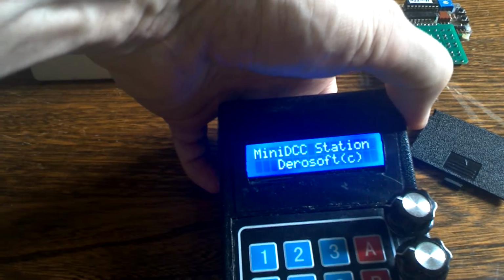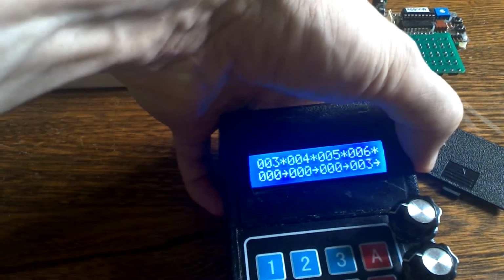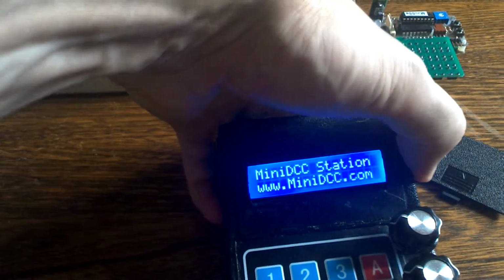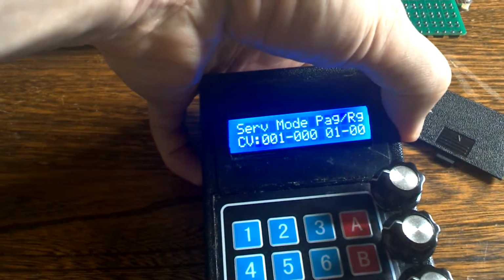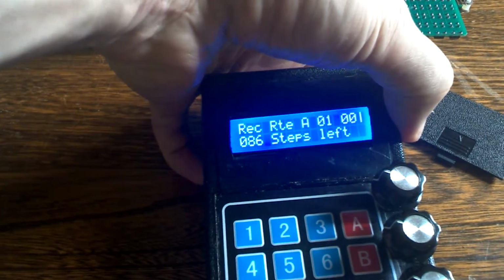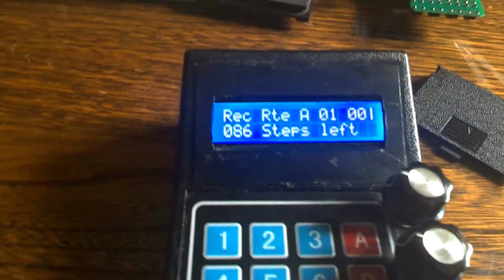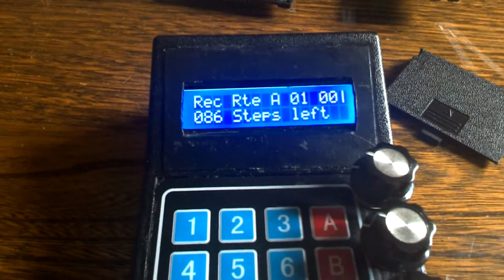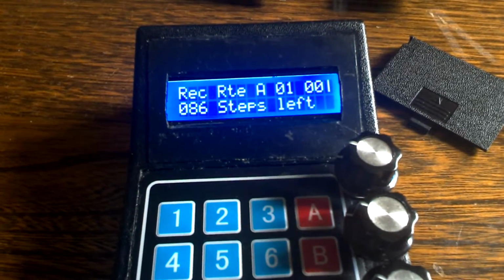Let's see. That's the version of the software. Oh, that's a hard reset button. There you go. Emergency stop, function, CVs, toggle through. This is the screen that I wanted to show you earlier. So in this case, we're in the record mode. REC, route A, step 1, and then the turnout, what you want to set it to.